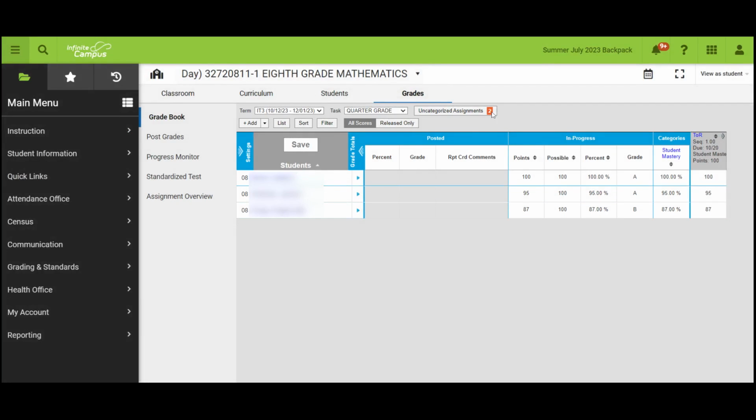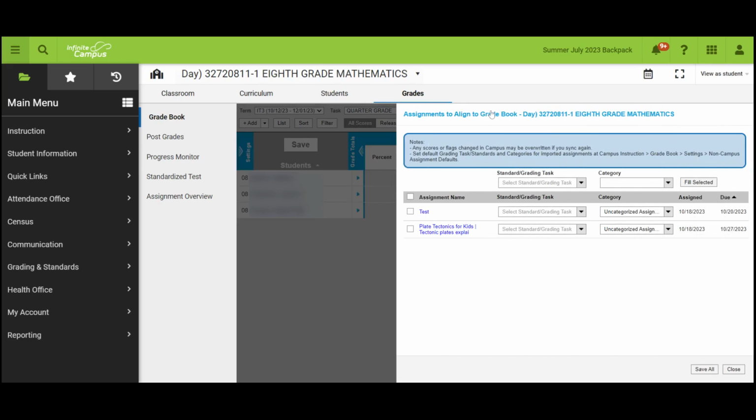We can see that we have 2 uncategorized assignments. To make sure our gradebook is correct and up to date, we will need to add a category for each assignment. For our test, we're going to select Student Mastery, and for our Plate Tectonics assignment, we are going to select Student Progression.